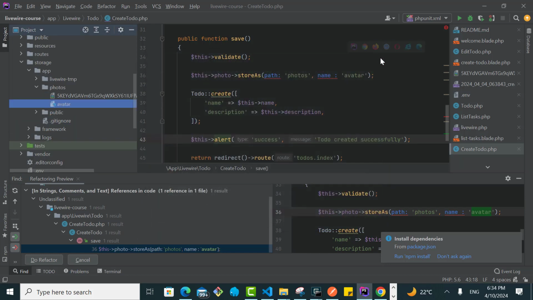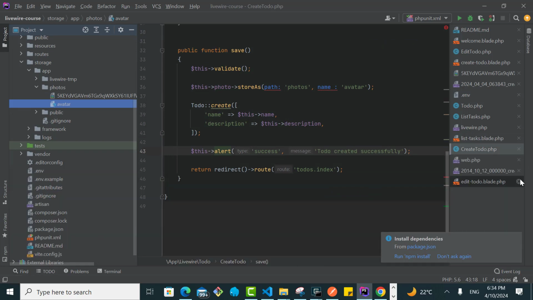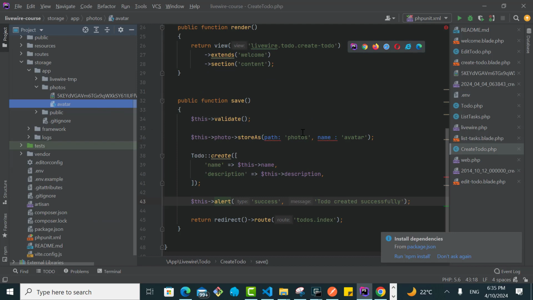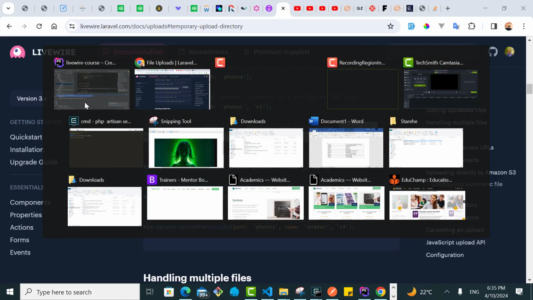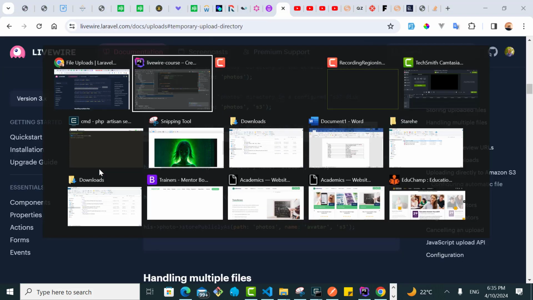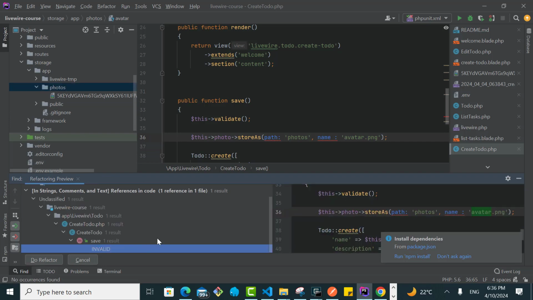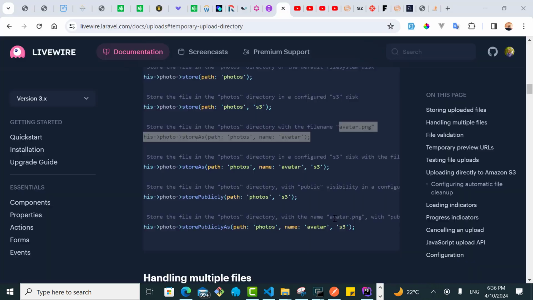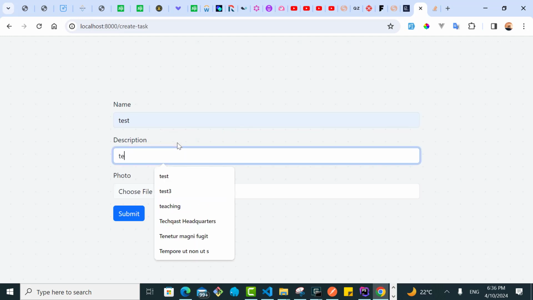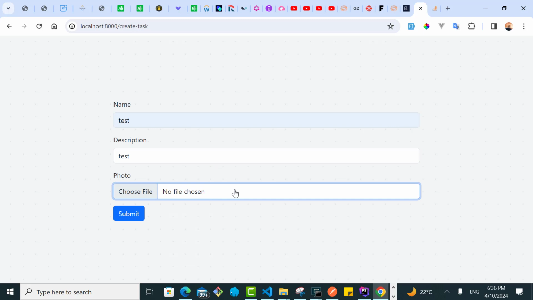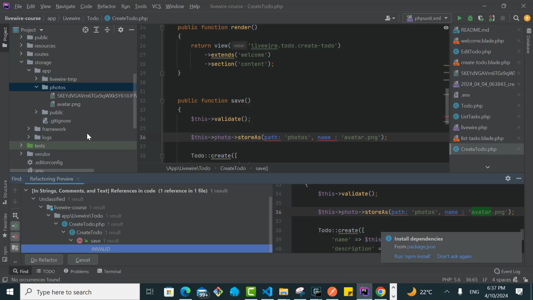Why is that so? Why is it storing the file, let's try and see, dot png. It's not storing the file with the extension. Let's try this and see. I hope this is not a bug in Livewire. So let me refactor and go back. Let's try and do a refresh here and go to create task, say test, say test. Let's upload another one. Let's submit this. Let's go back to the code and see.